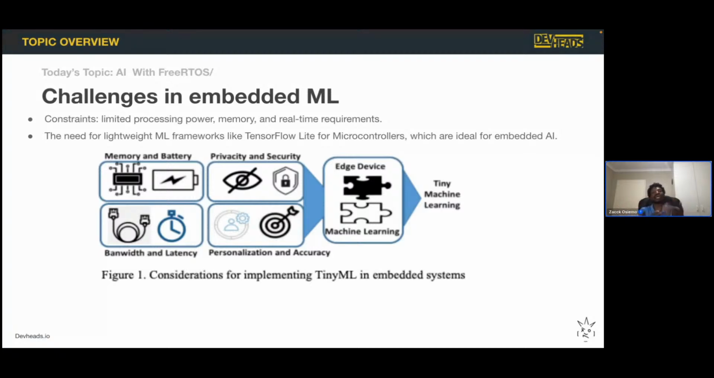So this is not the kind of capacity we have in these systems. So we need frameworks that can build lightweight models that can fit on small embedded systems, work on battery power, and be able to perform at a very small level of resources. And that's where TensorFlow and TensorFlow Lite come through.